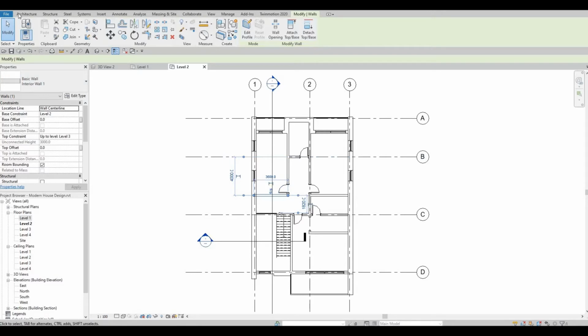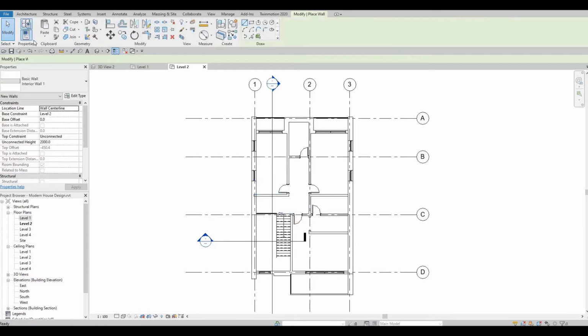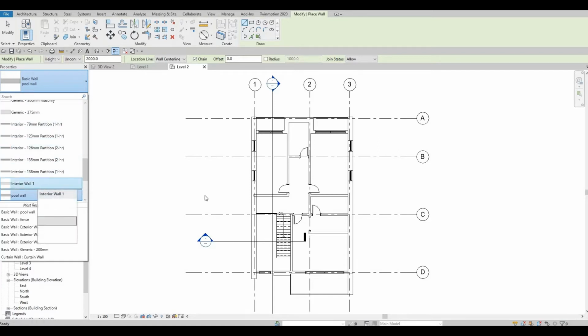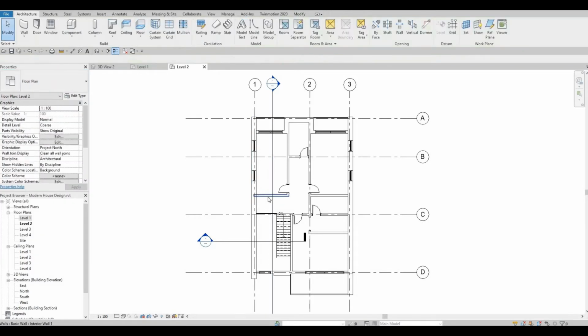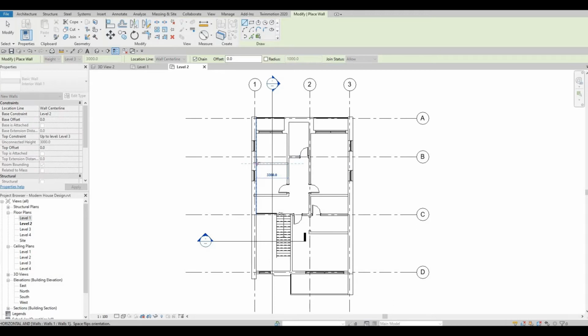So instead of going to Architecture again, selecting the wall, and then scrolling down and looking for interior wall number 1, it is faster to just select the wall again and then click on Create Similar. And then after that, you'll be able to add in the wall like so.